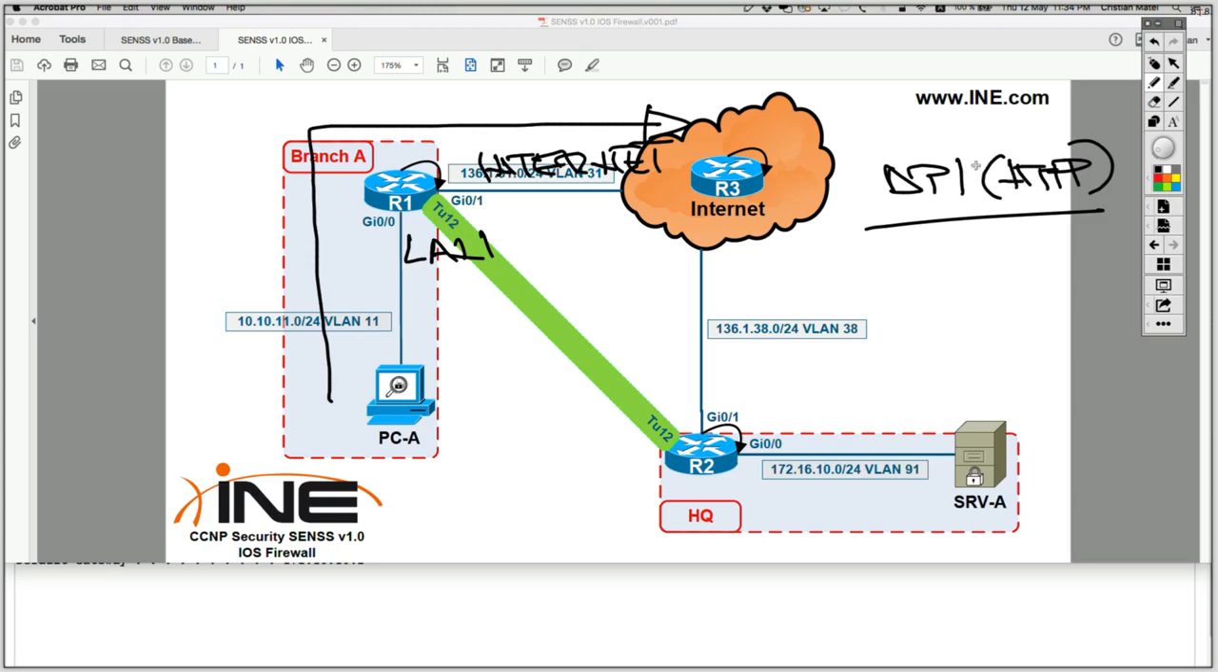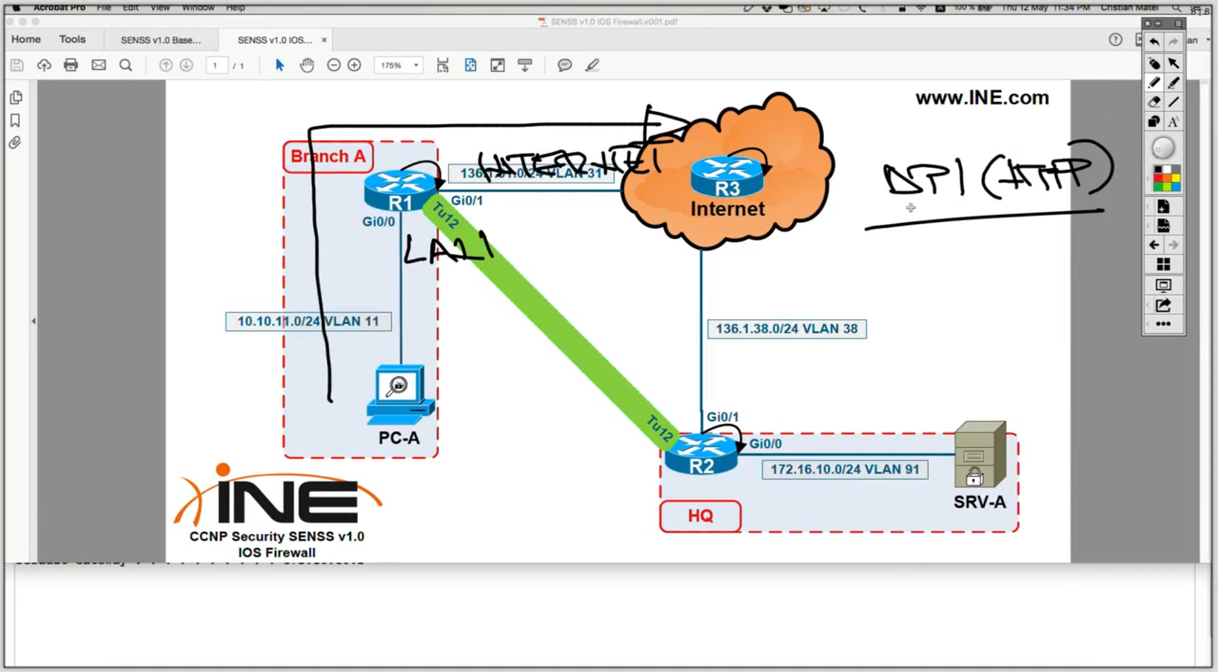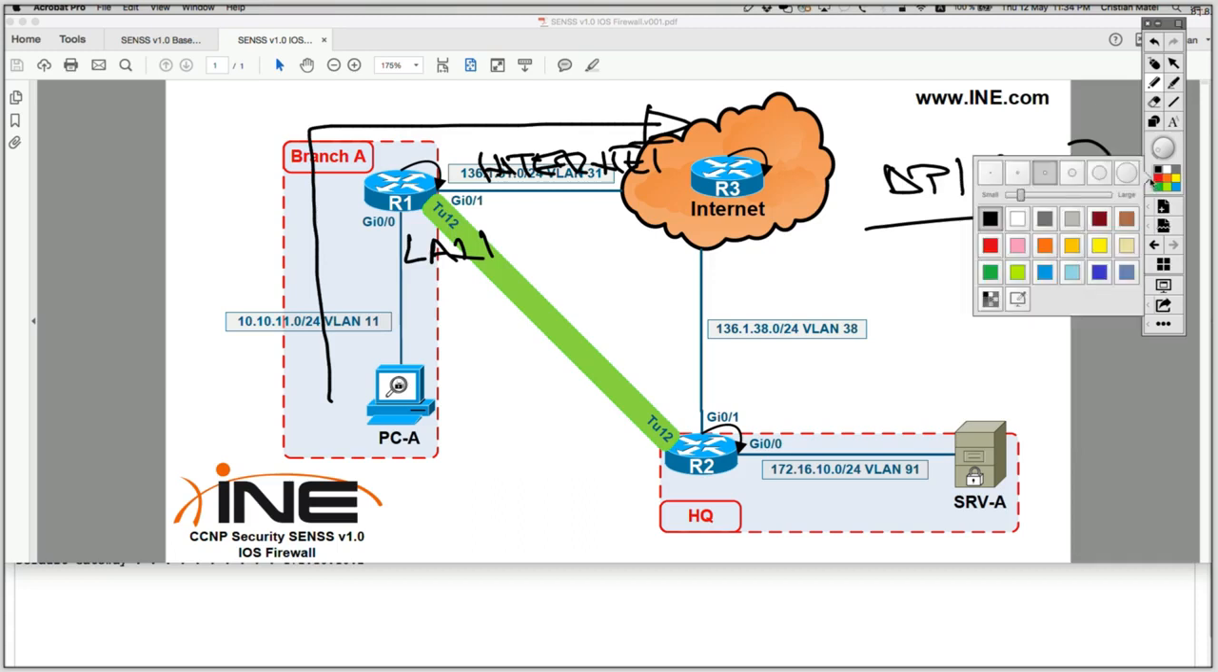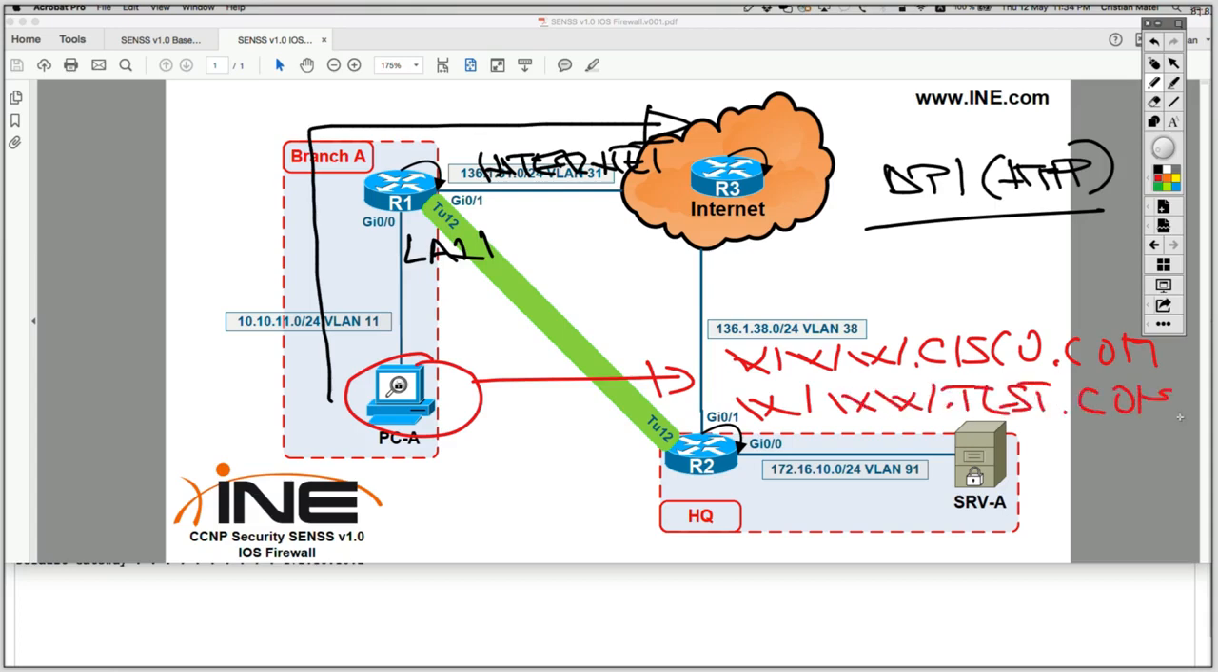What I'm going to be doing is the following, to be able to also show you the outcome, the result, because it doesn't make sense for me to inspect Yahoo Messenger or whatever else, because I don't have access to the internet from the rack, so I cannot show that it works or it doesn't work. So I'm going to perform DPI for HTTP, and from PCA I'm going to access two websites. Let's say cisco.com, which is going to be allowed, and test.com, which is going to be dropped.